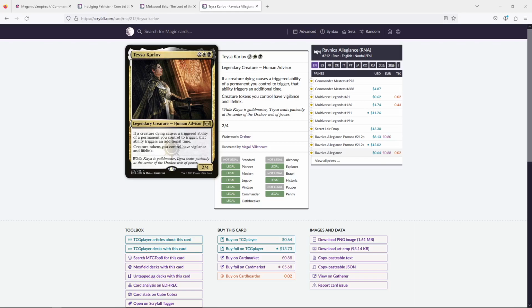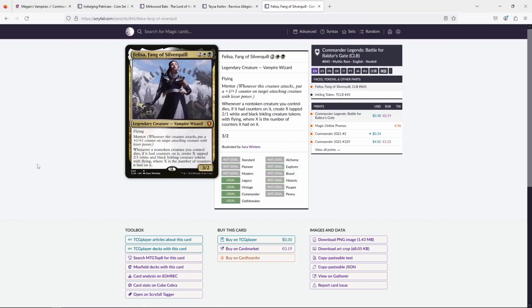Then my last four mana card is Felisa, Fang of the Silver Quill. She is a vampire, which I do like. She has a lot of text because she's meant to be her own commander, but she is rather strong. She says whenever a non-token creature you control dies, if it had counters on it, you get 2/1 flying black Inklings for each counter on it. This is meant to work with your commander, but does incidentally work with a few of your other cards, namely the ones that put +1/+1 counters on all your vampires.